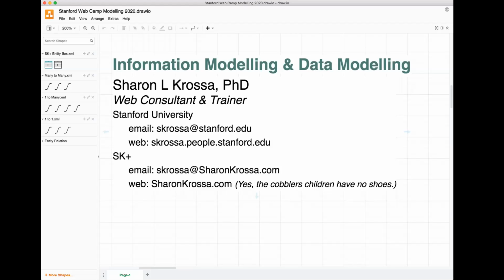So I'll start out with, if you're here for information modeling and data modeling, you are in the right place. This is what we're going to be talking about, and this is mainly a little live demo. We're going to model something, and you are going to help me do it.